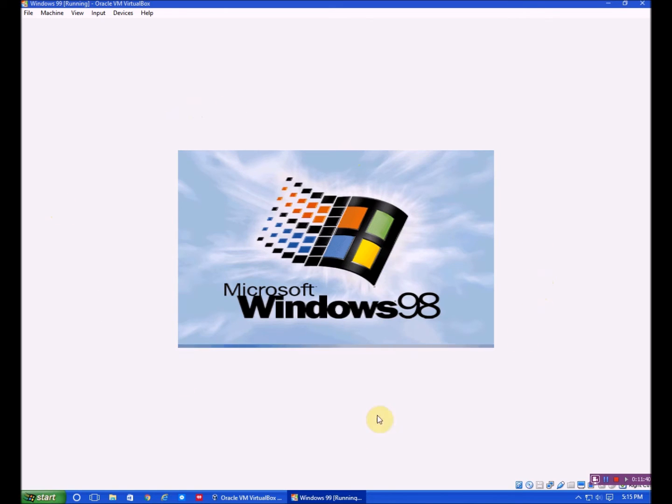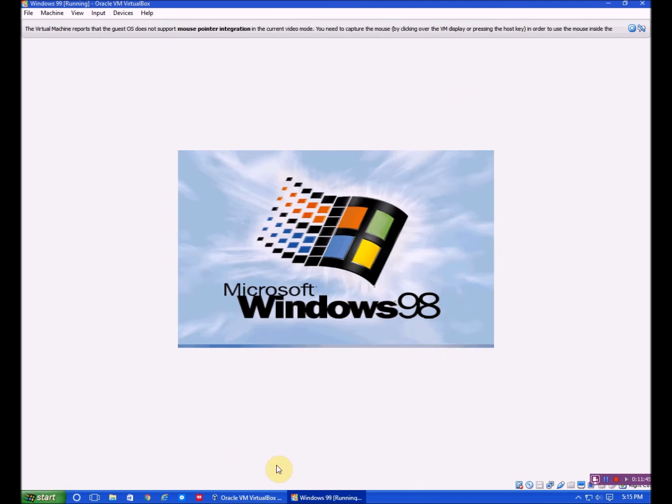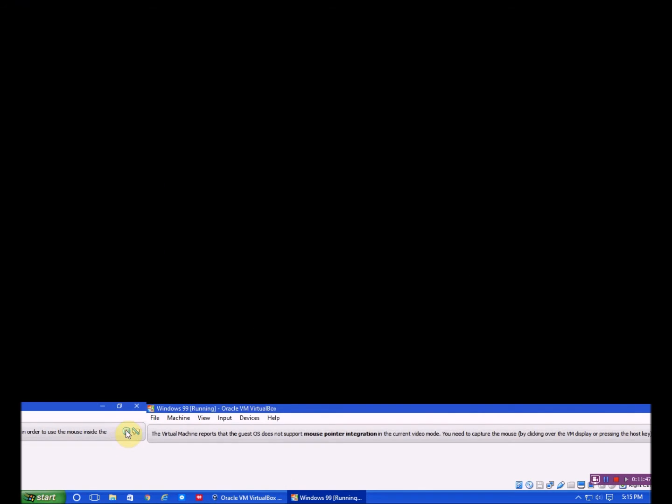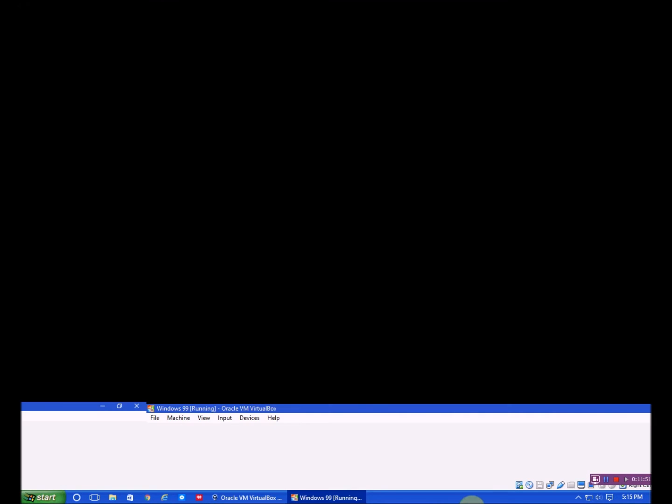It may happen for you. I can't remember if this happened last time I installed this. It does not support mouse pointer integration. Simple. It's still loading the disk, so the hard disk. So we shall see what happens now. We need some Jeopardy music right here. We'll see if I put it in editing. There it goes.